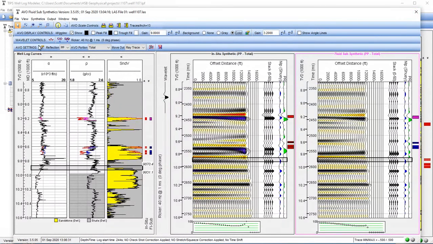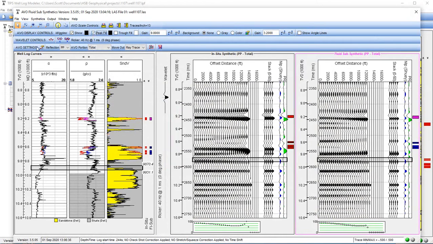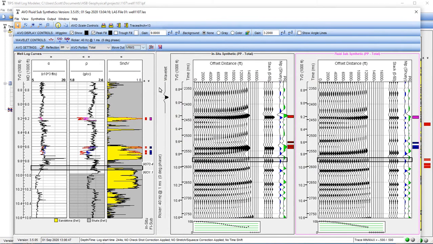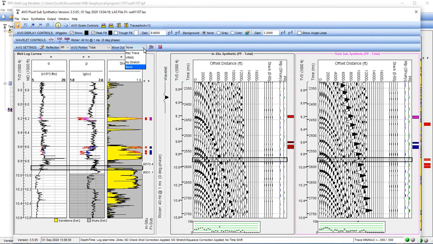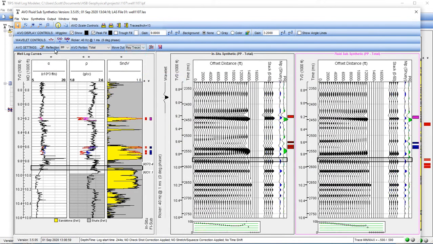One of the things we've also done is, let's go back to just looking at this so it'll show up nicely. We put some of the more common AVO settings in this toolbar here. For instance, I've got the move out method, and we're using a ray trace approach right now. I can look at a VRMS, and I click on that, and it changes, or I can look at no stretch and see that impact, or I could just say no move out at all whatsoever, and you get that crazy view. I can also look at the primary reflections or the shear reflections, PP or PS.